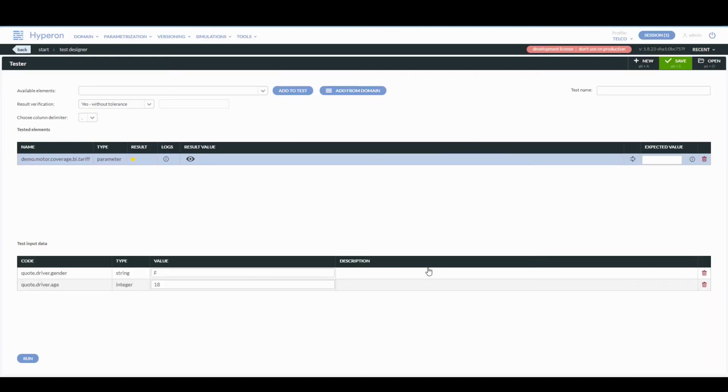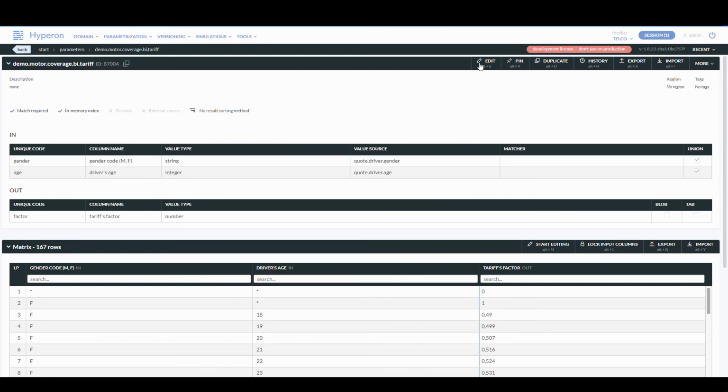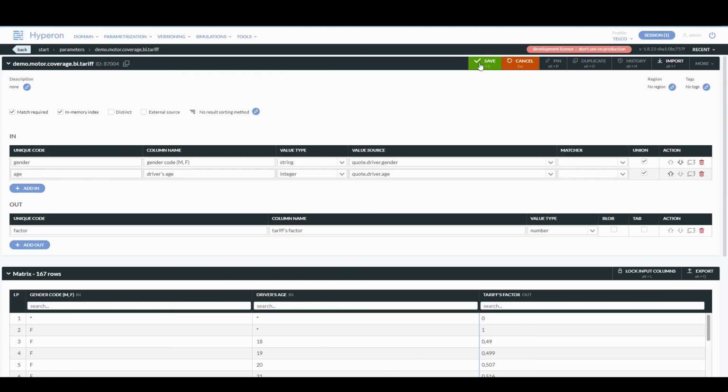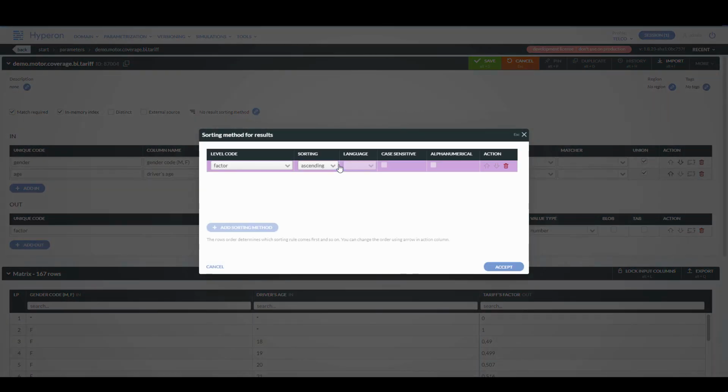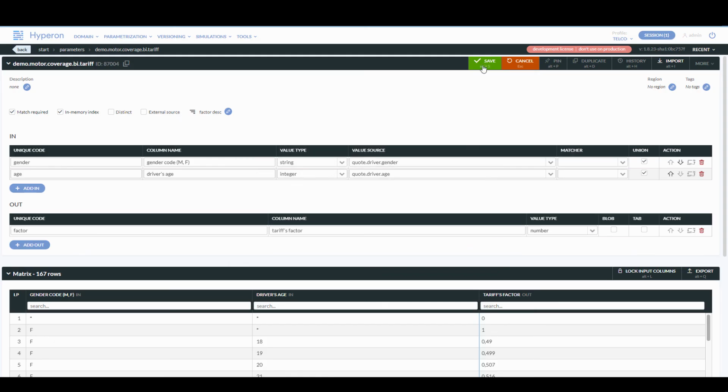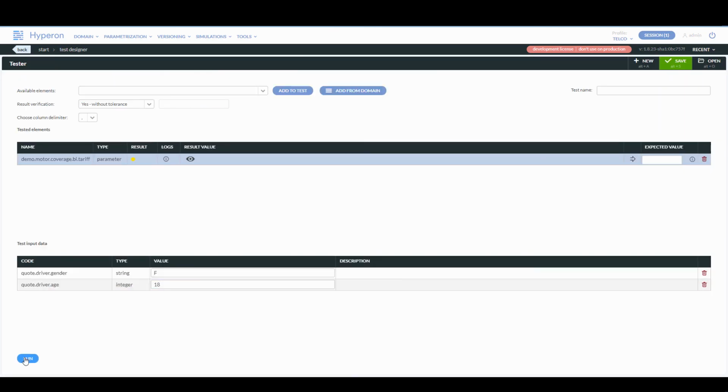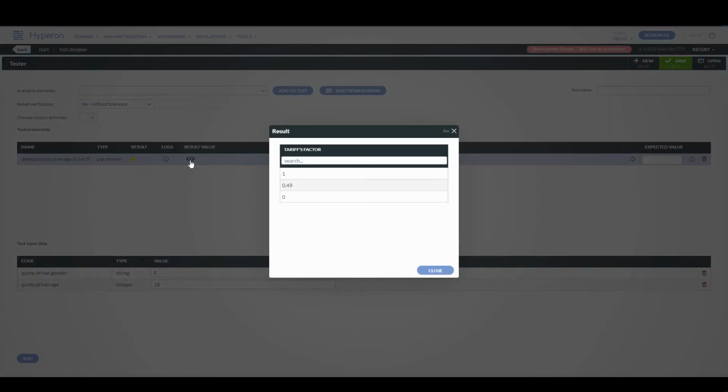In the parameter's out level, let's add a sorting method for factor, and let's say we want to have the highest one returned as the first result. Add level factor and define the sorting method as descending, so the highest number will be on the top. When we run this updated parameter in the tester, value 1 is returned as first.